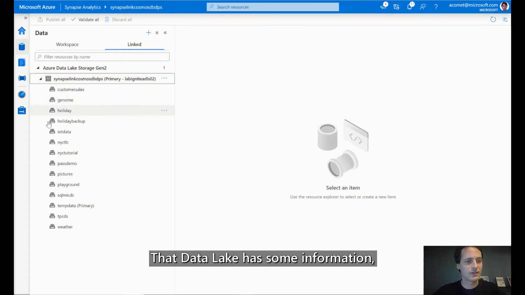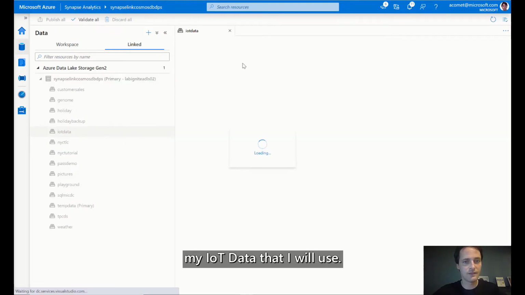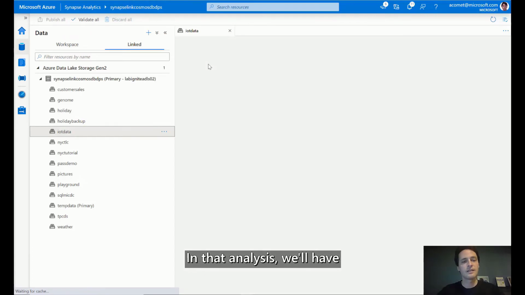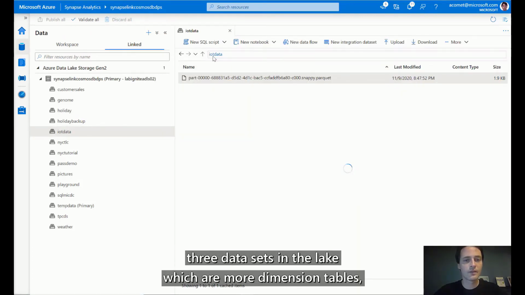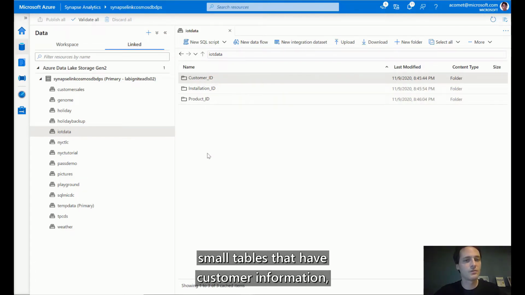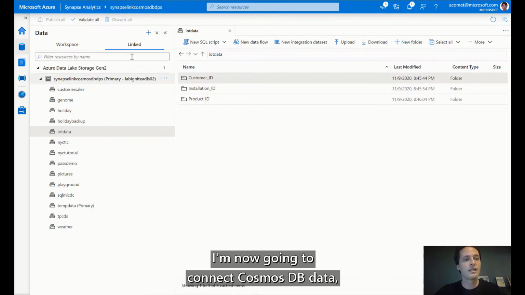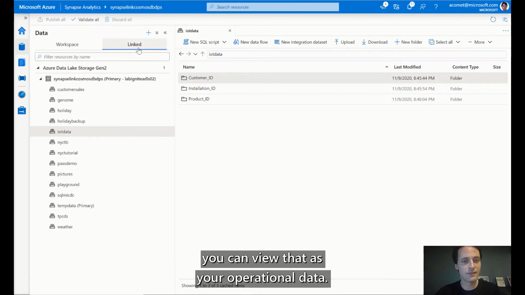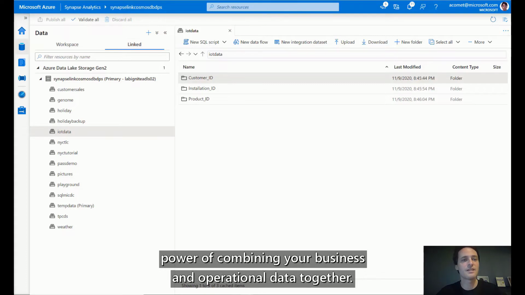So that data lake has some information, my IoT data that I will use. In that analysis, we'll have three data sets in the lake, which are more dimension tables, small tables that have customer information, installation information, and product information. I'm now going to connect Cosmos DB data. You can view that as your operational data. And you can see the power of combining in Synapse Link your business and operational data together.